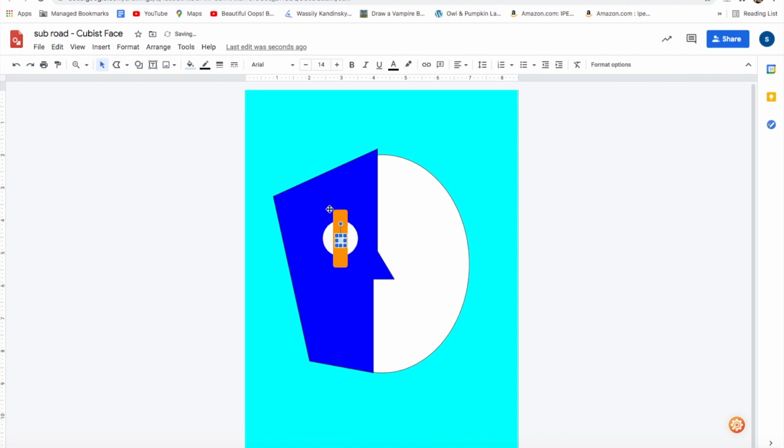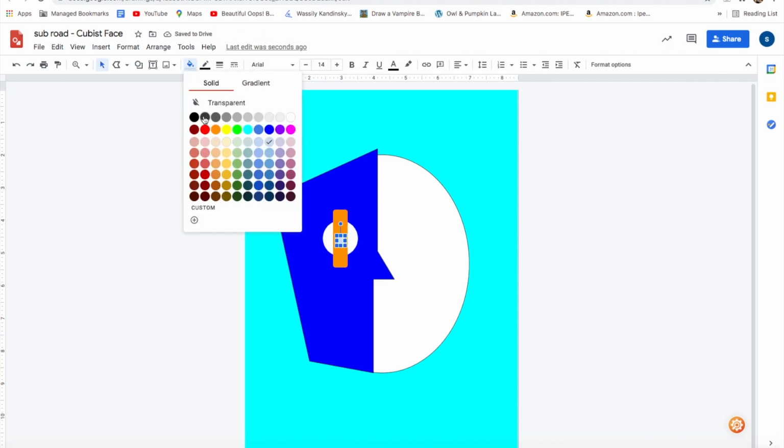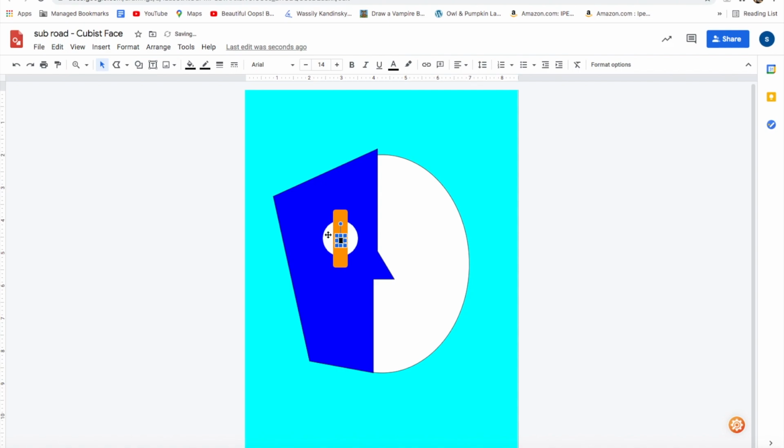I'll change it to black this time. I can always use my arrow keys to move it around. Pretty happy with it there. In my sample, I also had these lines. So if you want to add lines, let me show you how to do that.